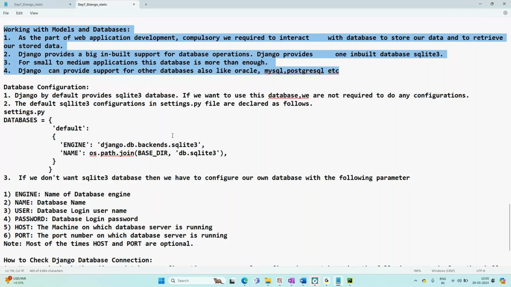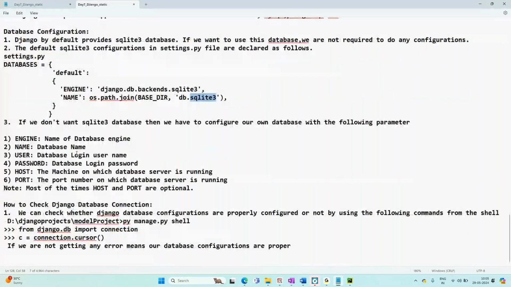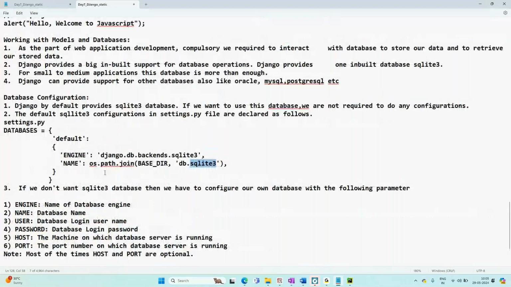Now in the settings, if you observe, we have the database engine and the database name already kept. What is the default database? DB SQLite 3. If you want any other database, you can add it. For example, if I want MySQL or Oracle, I can add those databases also. I'll show you how to deal with MySQL and other databases other than SQLite 3.